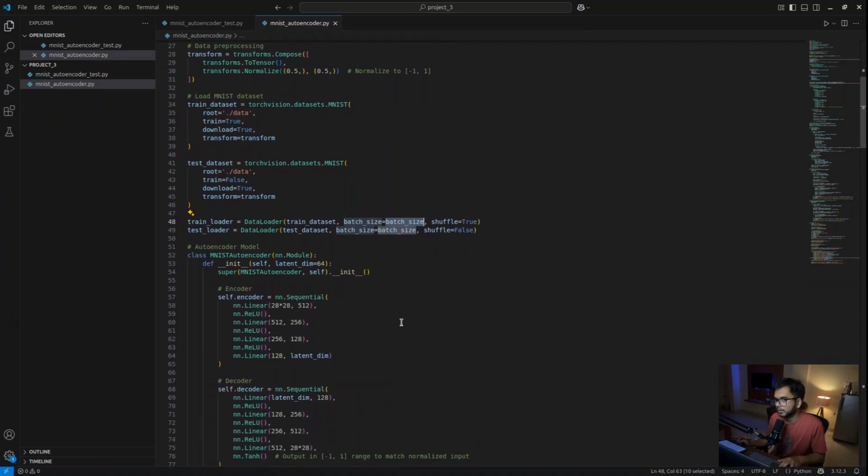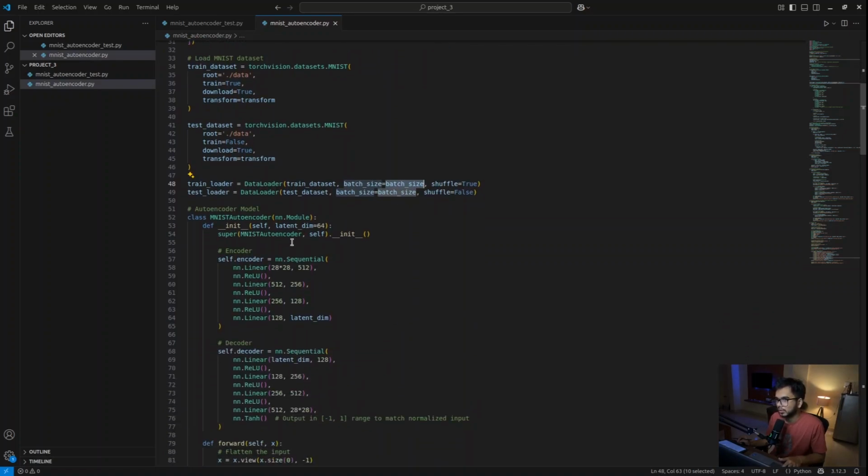Then this is the model architecture. It has two parts, as I have already told you, encoder and decoder. This encoder, I'll go layer by layer through what happens in it. This is a sequential model, and in this one there are multiple linear layers and multiple activation functions in between the layers. This is the first layer. What it does is it takes the input as 28 by 28.